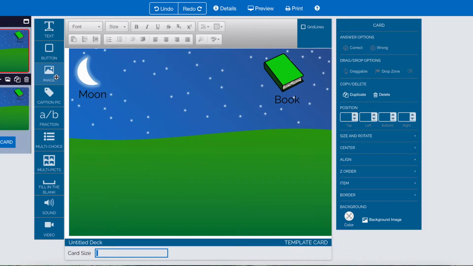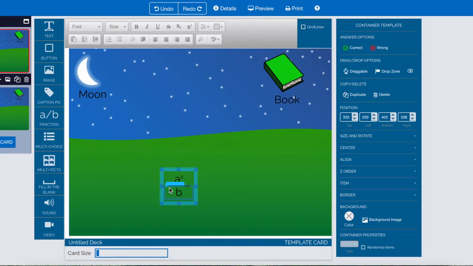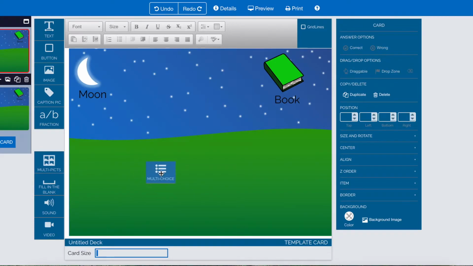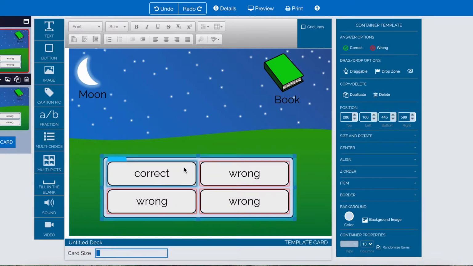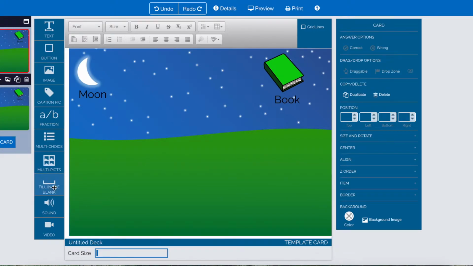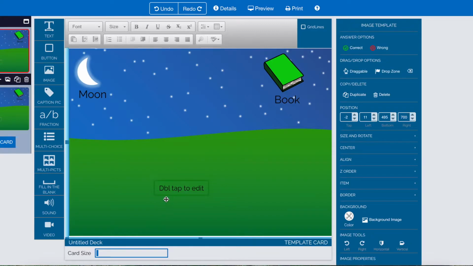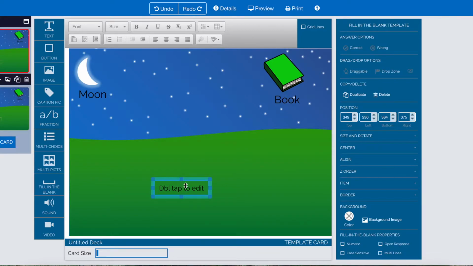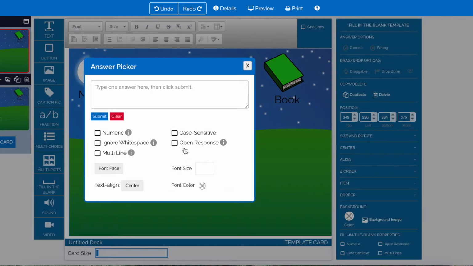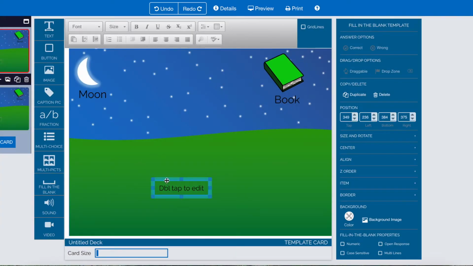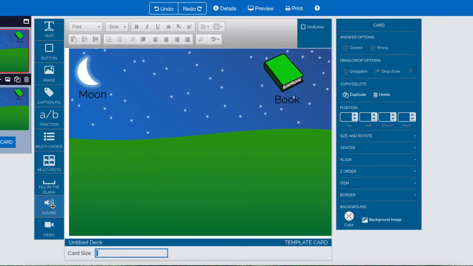And here I just wanted to show you all some other options that Boom Cards give you. They give you the button, they give you the image, the caption pick. If you're making a math activity, there's the button for fractions. There's also multiple choice coming up. And then you have multiple pictures as well. This is just like multiple choice, but with pictures. And you also have the fill in the blank choice. That's an example there. And as I mentioned earlier, you also have the option to add sound and video.